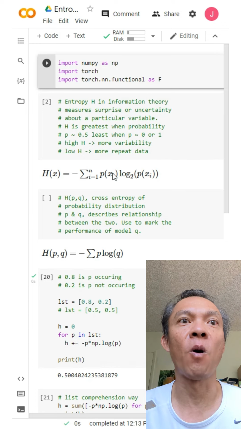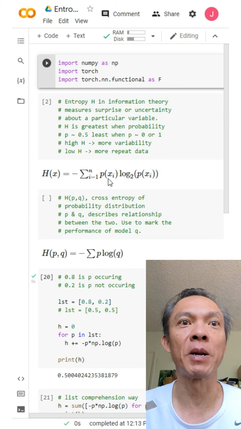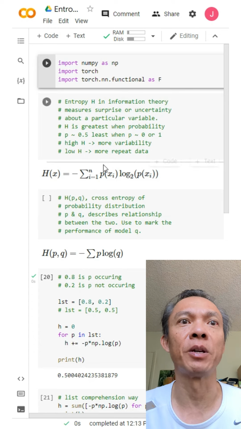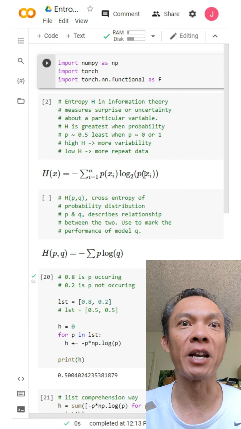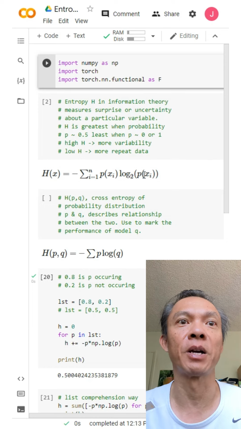The formula for entropy is defined as the probability of an event times the log of that probability, and then you sum over all of the events that can happen in that particular model. The minus sign right here is there because the log of a number less than 1 is going to be negative. So you put a minus in front so that it becomes positive.